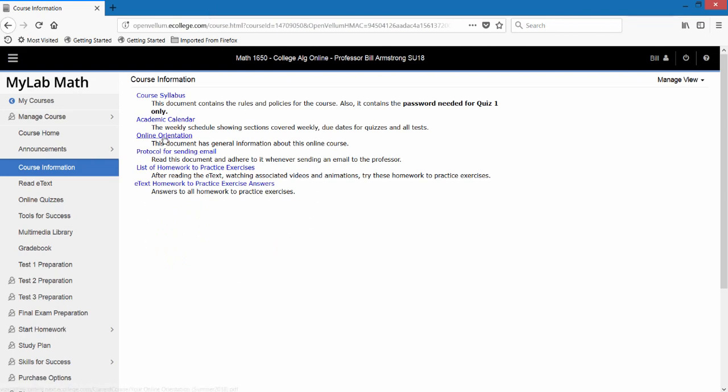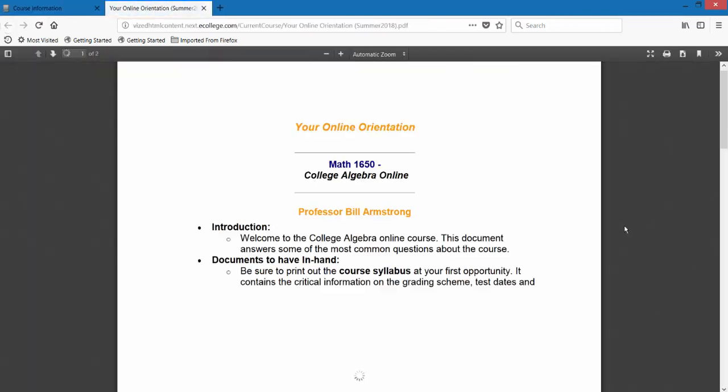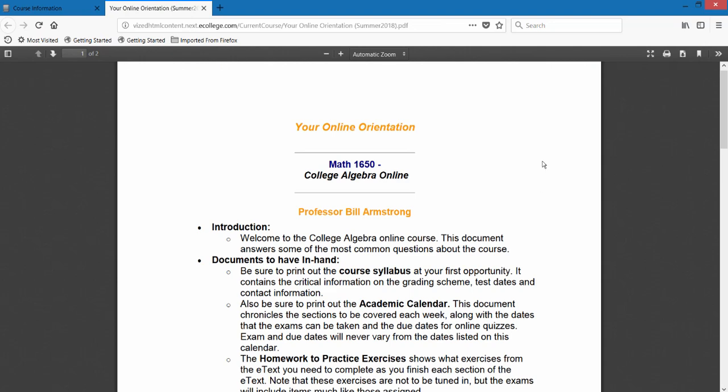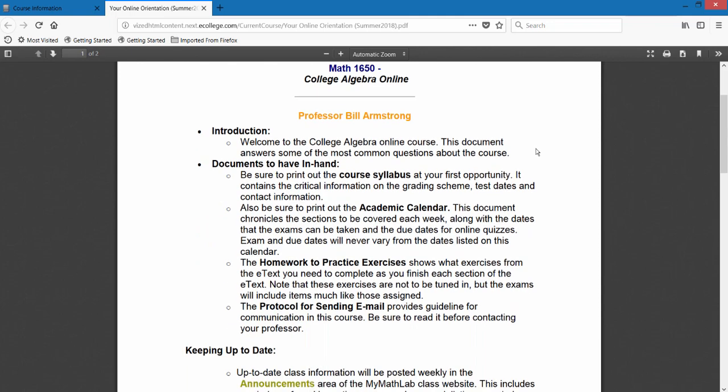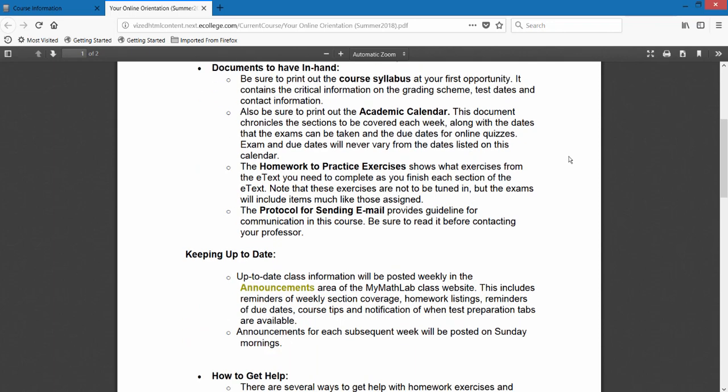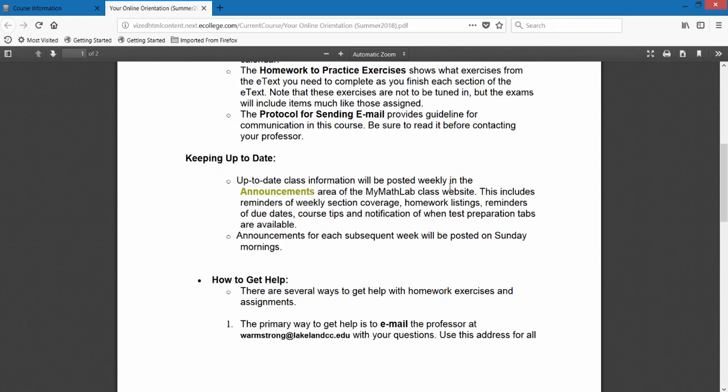Next up is the online orientation. So let me open that, click on it, and have a hard copy of this on hand. The first thing I mention is, hey, here are some documents to have on hand. So I mention items that you should print out and have a hard copy of. So please do that.